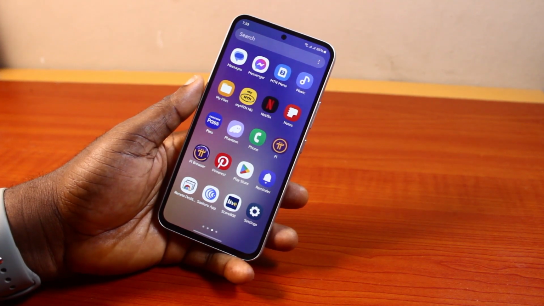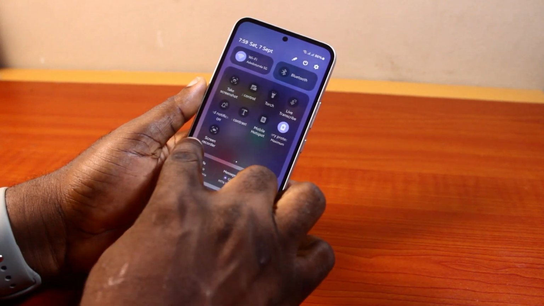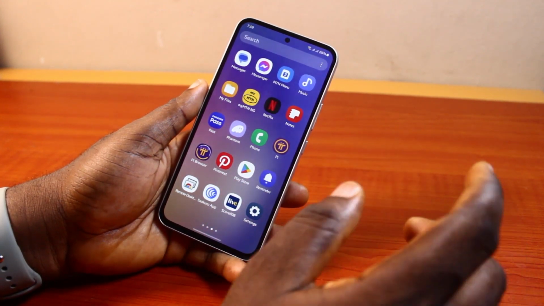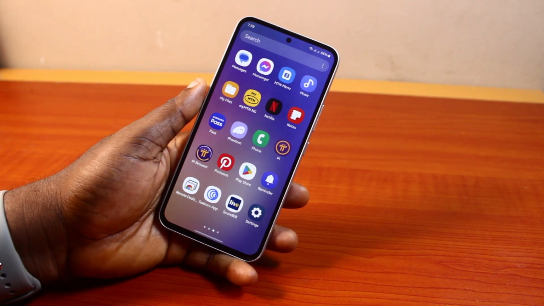So if you recorded some videos on your Samsung Galaxy phone using your screen recorder application, this particular feature which is called screen recorder, and then you want to recover the video after recording it for editing, then this video is going to show you how you can easily find these recorded videos on your Samsung Galaxy phone.